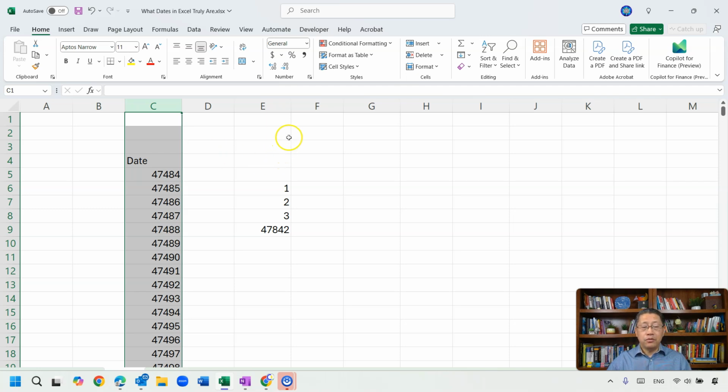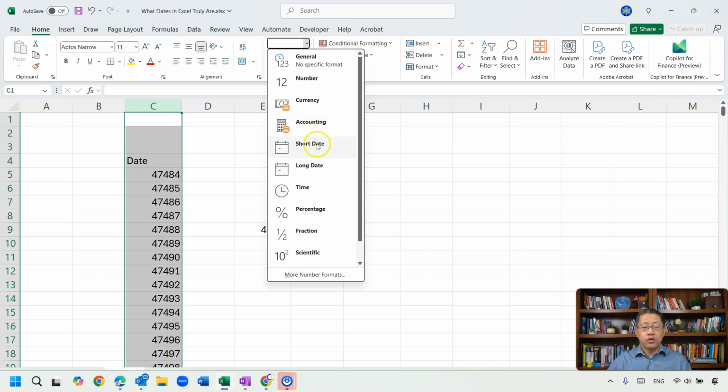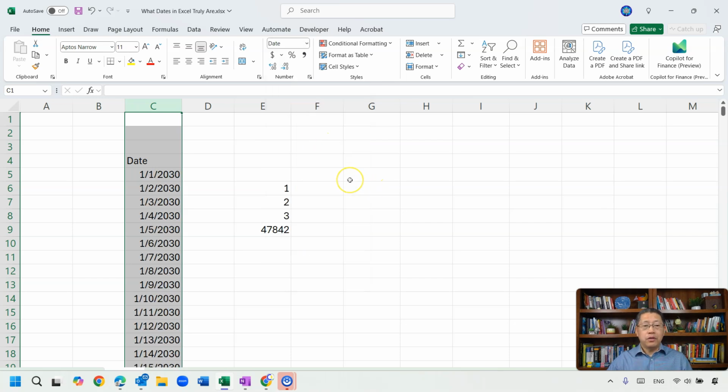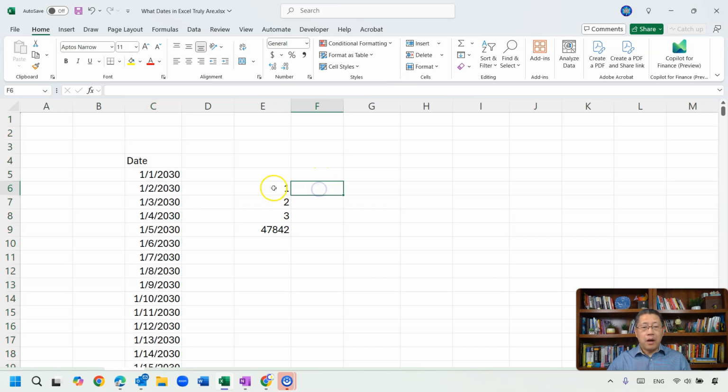Now, let me change back to date. I go back to the Home tab, go to the Number group. From the drop-down list, I'm going to choose Short Date. Now you may wonder, which number represents which date? Here, I'm going to copy the 4 numbers to the side. So select the 4 cells, Ctrl C, go to the side, Ctrl V to paste.